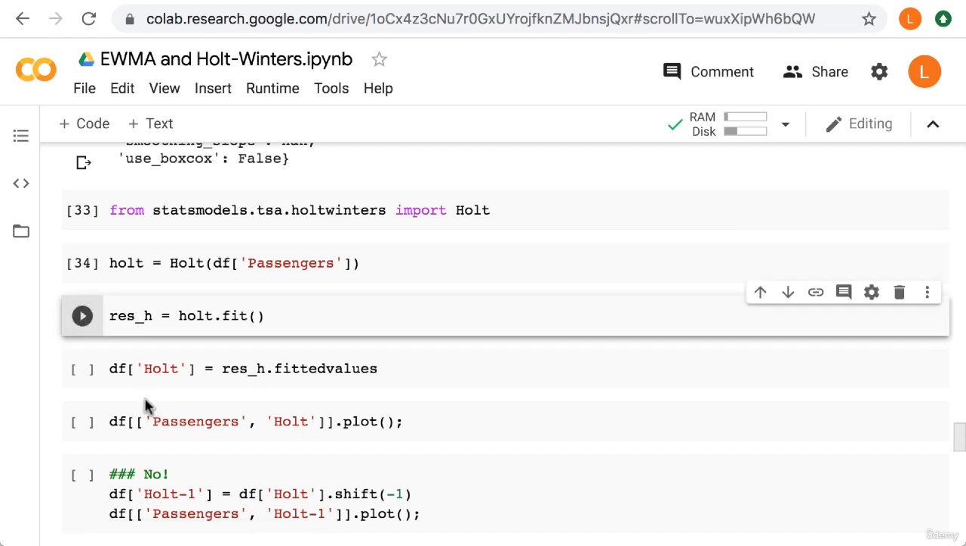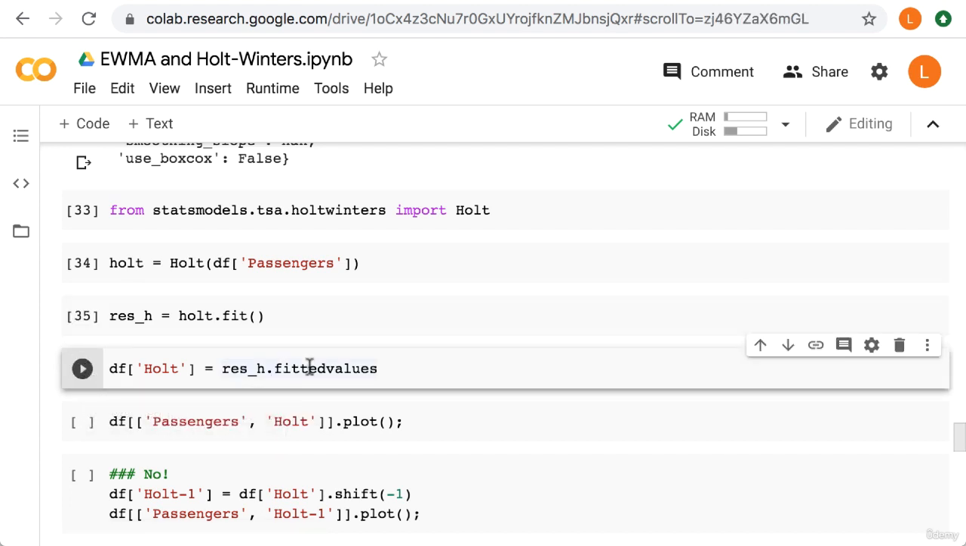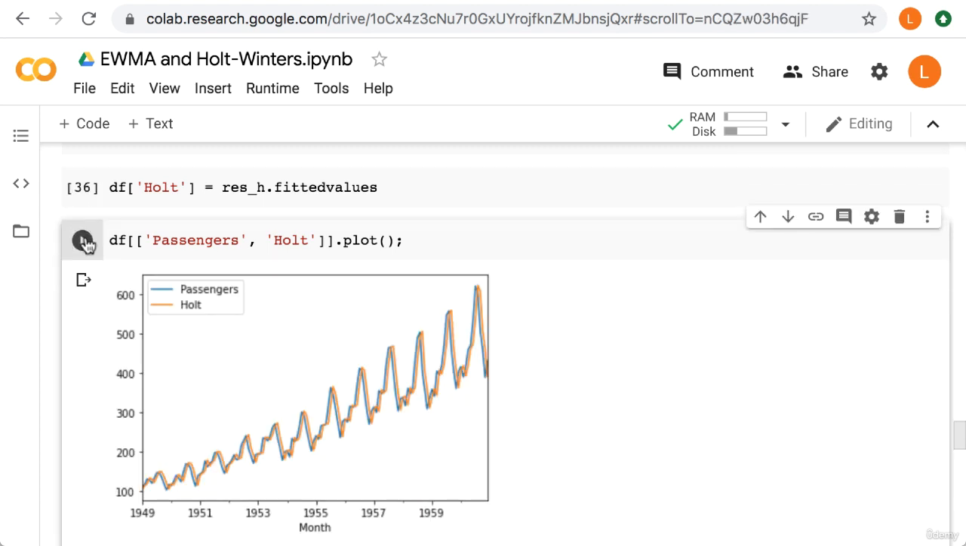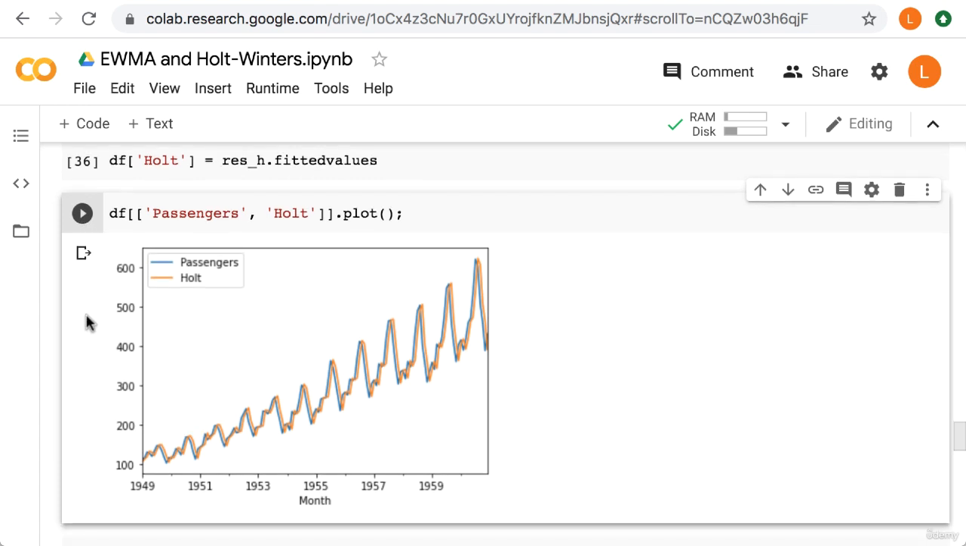As you know, this returns a results object. Next, we're going to assign the fitted values to the Holt column in our data frame. Next, we're going to plot the Holt column along with the original time series. As you can see, this is similar to the previous model, where all it does is seem to track the previous value.